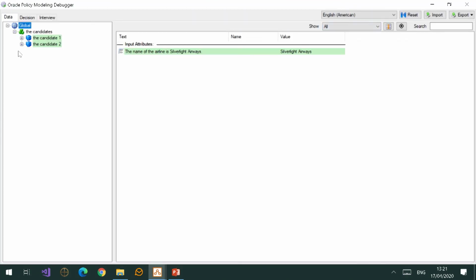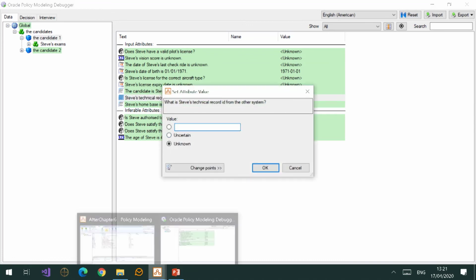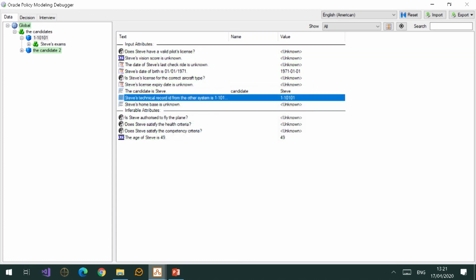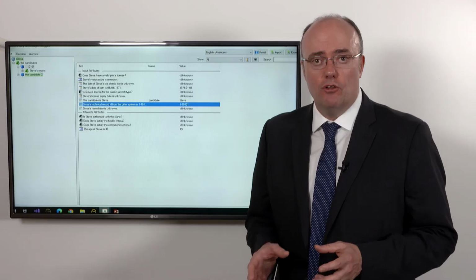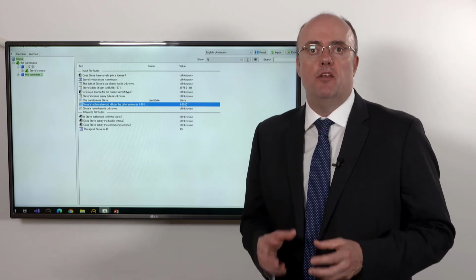I want you to notice that Steve and Janet have disappeared because it's no longer using the name to identify the candidate. It's using this technical record ID. So let's say that the other system, this is Steve's ID in the other system. So that's how I identify Steve. So the identifier is not just for you and me in the debugger. As we'll see later on, it can be used in more technical scenarios. And that concludes our demonstration of how to build an entity and how to understand containment relationships.